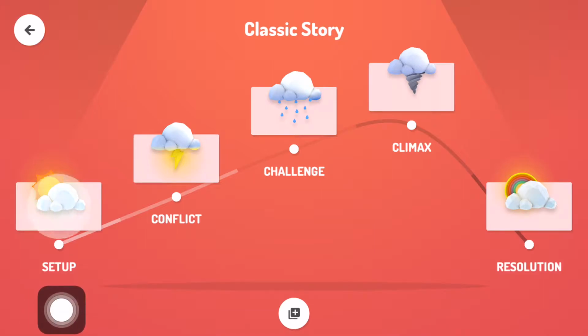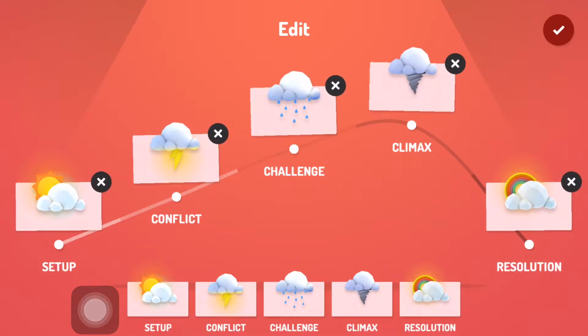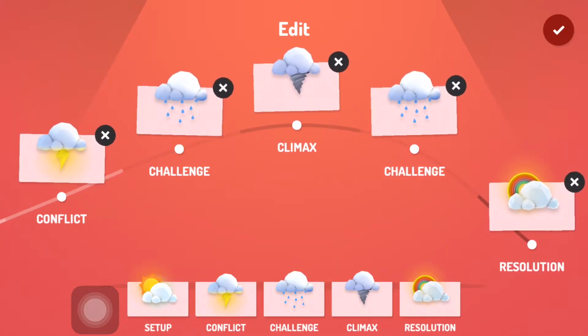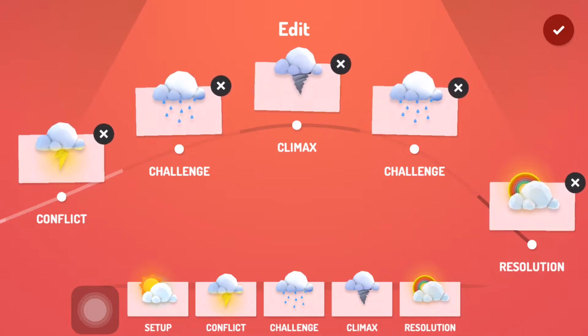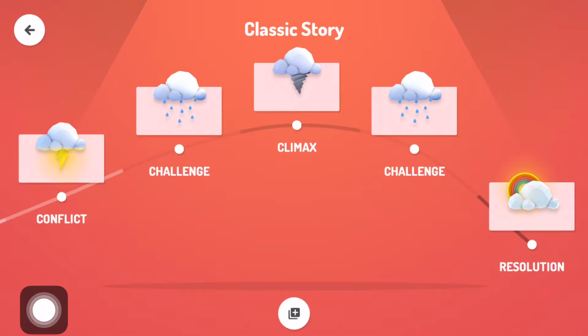Now, if I bring my cursor over here, you can see there's a button in the middle, and if I click on that, that's going to give me the option to adjust it. I can add another challenge, for example, and move the climax here if I want to for my story. But whenever I like it, I'm going to go to the top right of the screen, right up there, and click yes with my button. Just click a check and it will keep it.